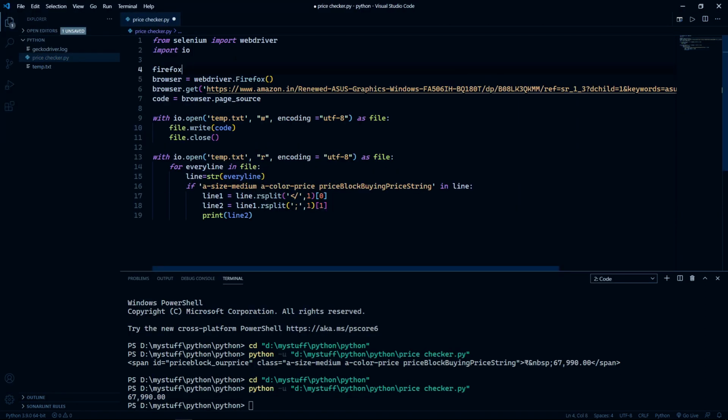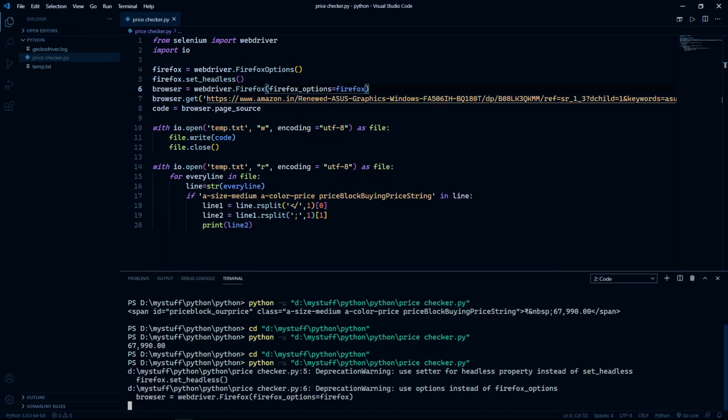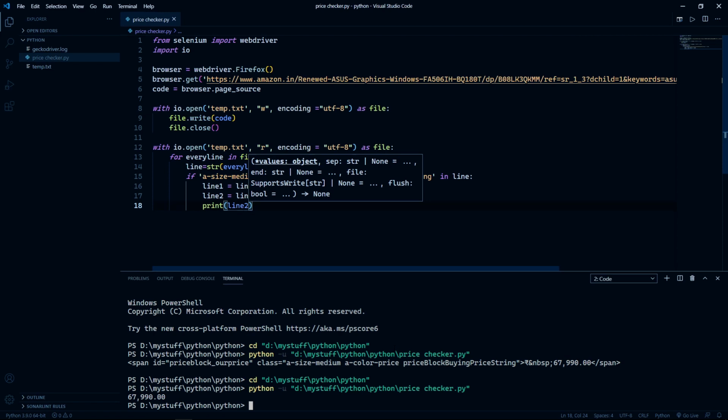So it works, and you can use these two lines to make the browser invisible. So that's how you can create your own Python script for checking the price of any product on any website.